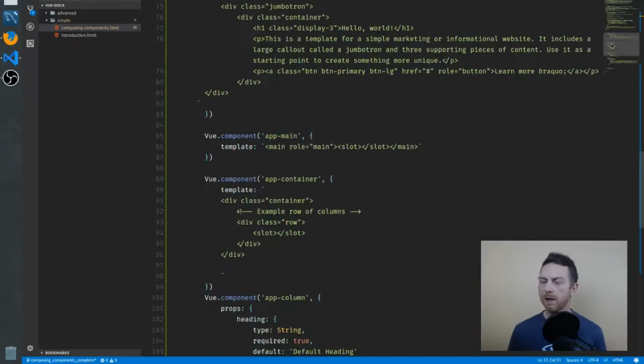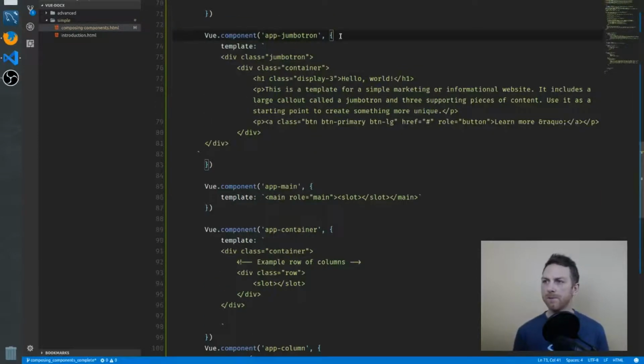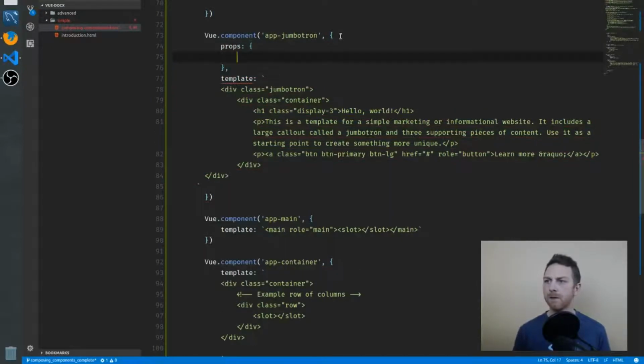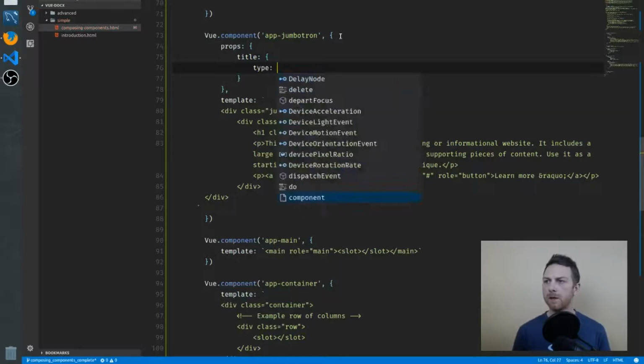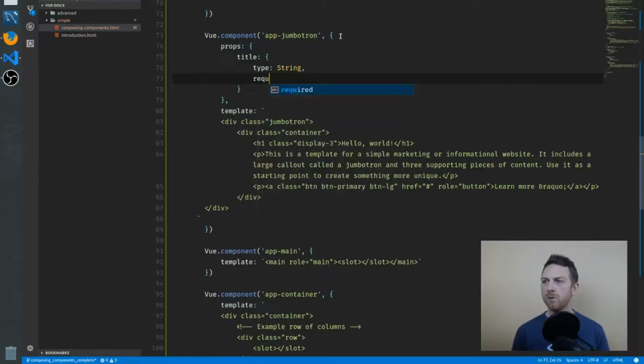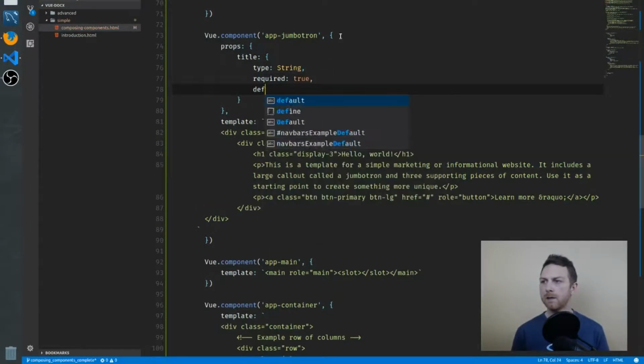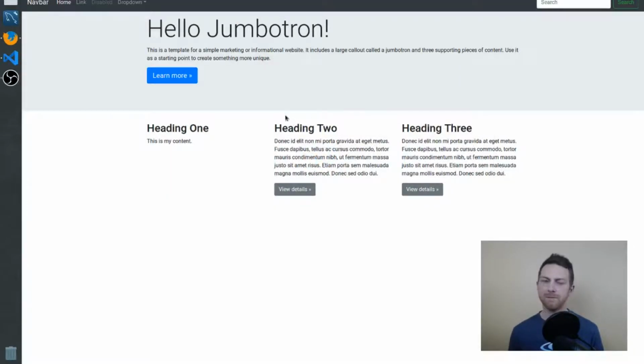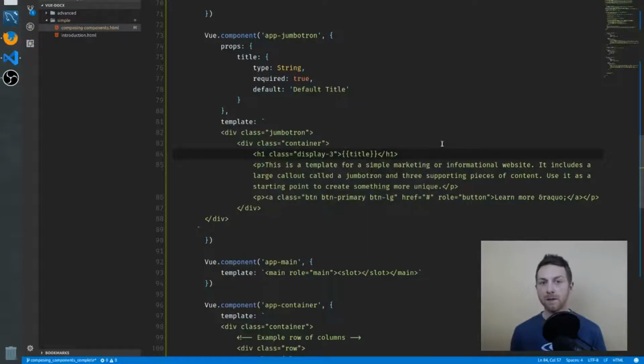And what do we use for that? We use props. So Jumbotron is right here. We'll set up a new props property. And we are looking for our title. And that will be a type string. We will make it required. And let's set a default like so. Can't forget that. Put our title in our curly braces. Now refresh. Here we go. Hello Jumbotron.